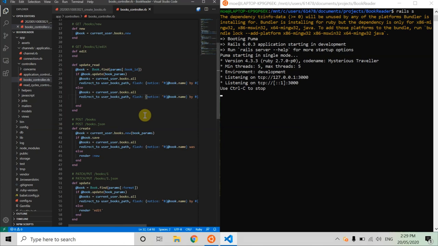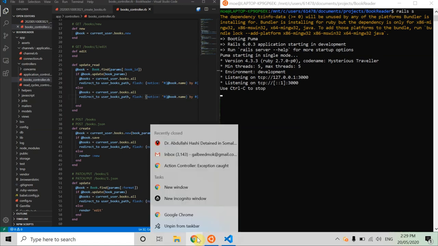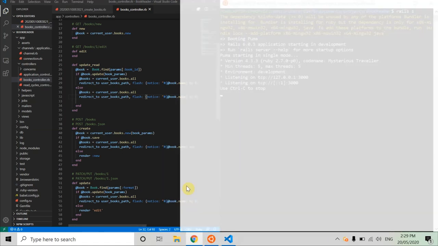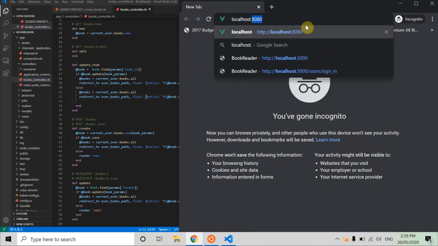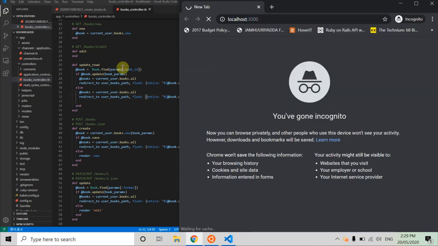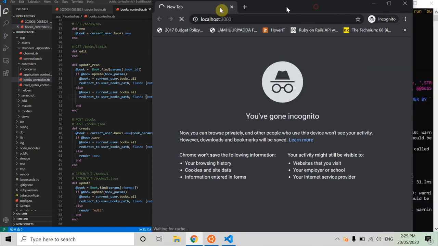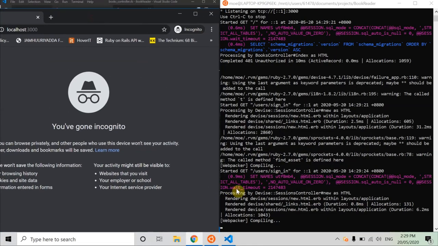So now that we have that up, we should just head over to our Google Chrome page, open a new incognito window, because I don't want to show you what's on my tabs, and create the route and link back to our routes. So localhost:3000. That will go to the straight page. As you can see, it's being set here.